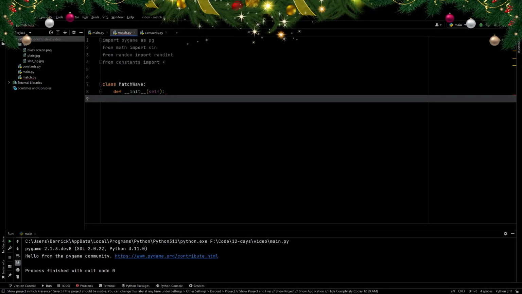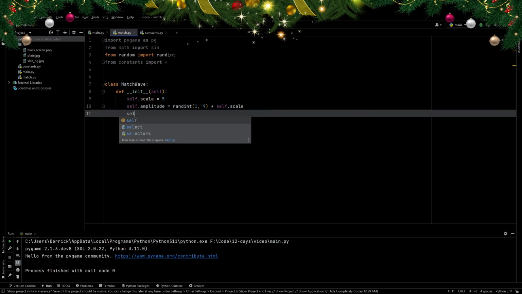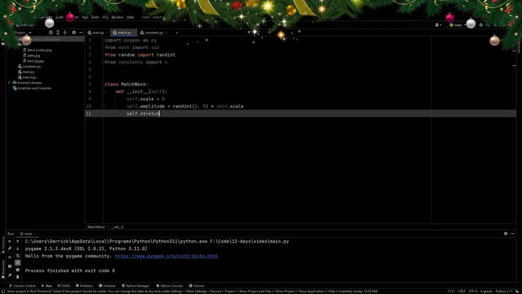Init method, no parameters. And here's gonna be some basic math terms. So I'm gonna have self.amplitude be a random integer between 1 and 9. And I need a scalar. So I'm gonna say self.scale and set it to 5. And now I can copy this and multiply it by self.scale. And then I need a stretch. So self.stretch. It's also gonna be a random integer between 1 and 9 times scale.